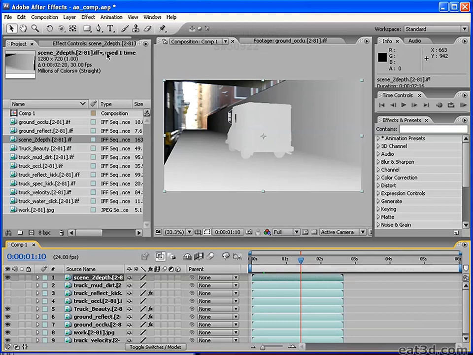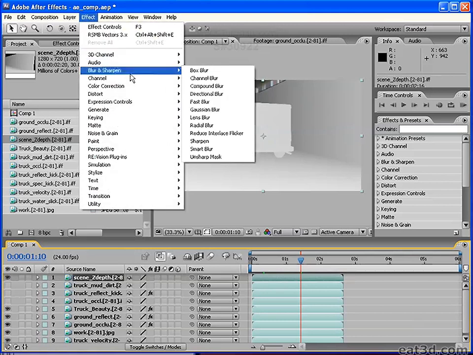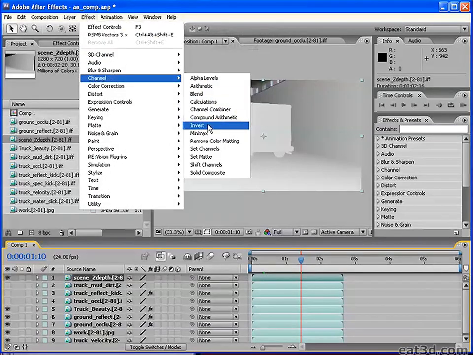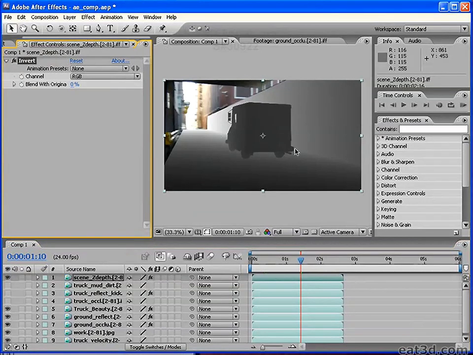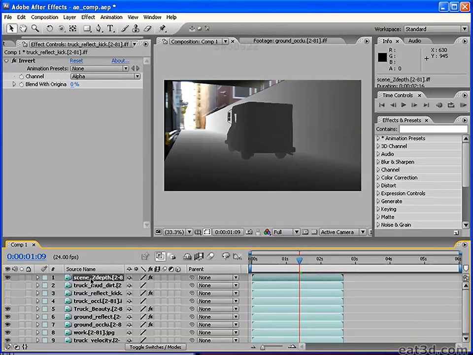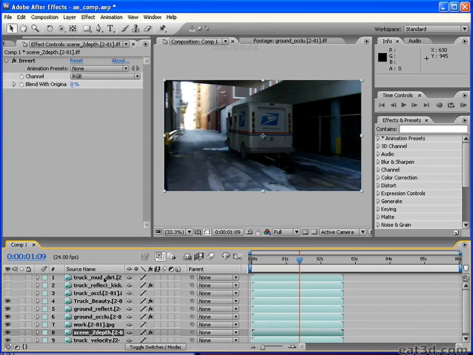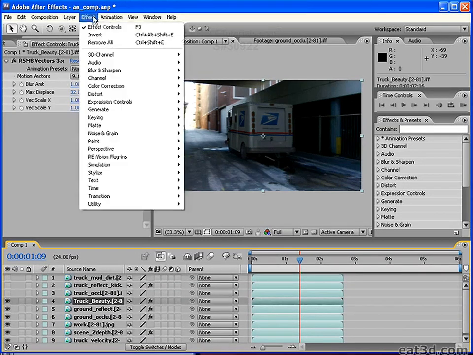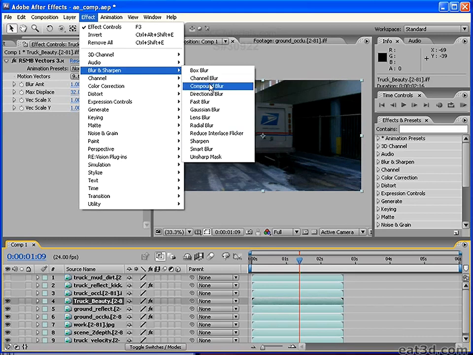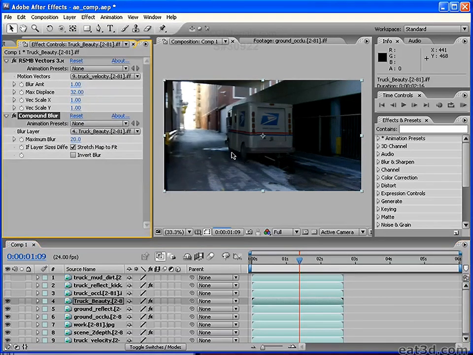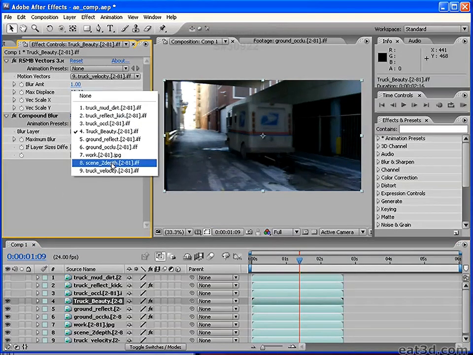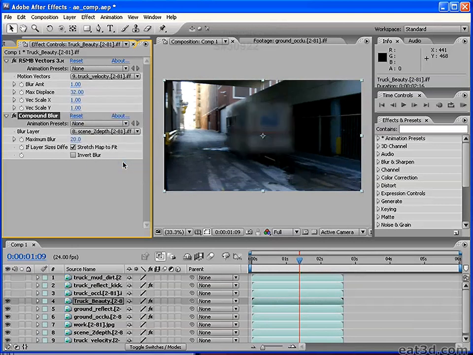First thing we're going to do is invert this. So we're going to do Effect, Channel, Invert, and we've got the darker areas out here and lighter areas, and we're all good to go. Then we're just going to hide that under the truck, somewhere in the area of the truck velocity. And I'm going to take the Truck Beauty and do Effect, Blur, Compound Blur. With the Compound Blur, I'm going to choose the blur layer as the Z depth.